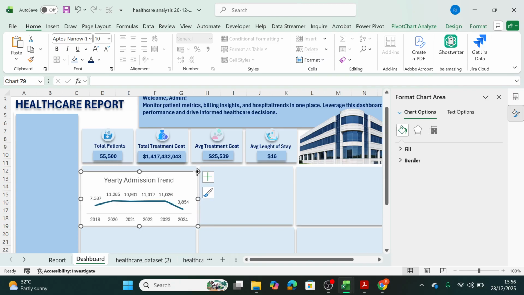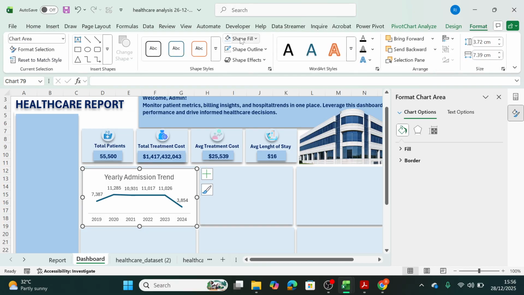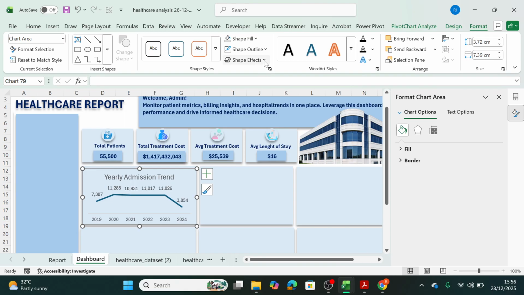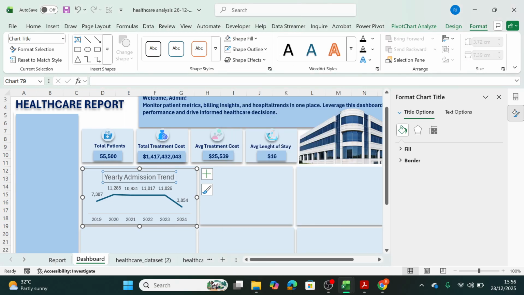And we want our chart to rest on what? On this background that we already have here. So what I'm going to do from here is select it, and you see Format. Then you go to Shape Fill, remove the background. Also, I like to remove the outline. No outline. Then I'll reduce the font size.